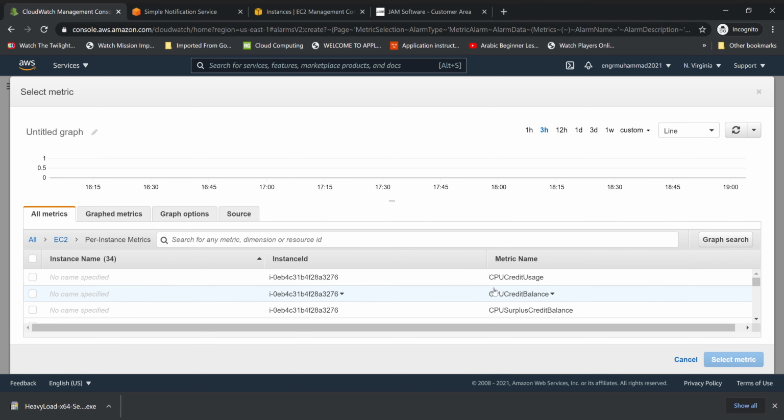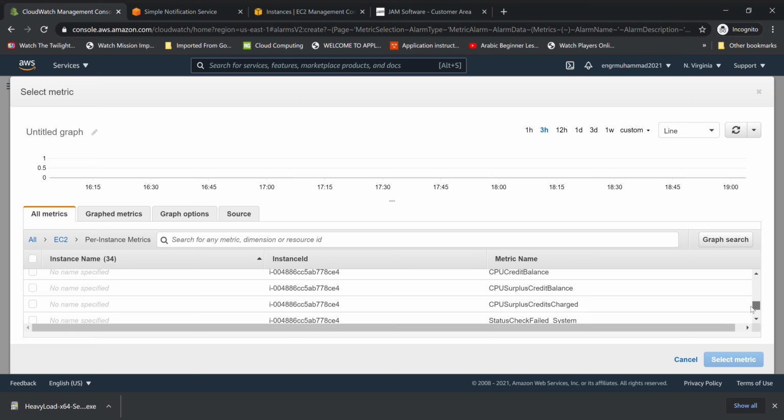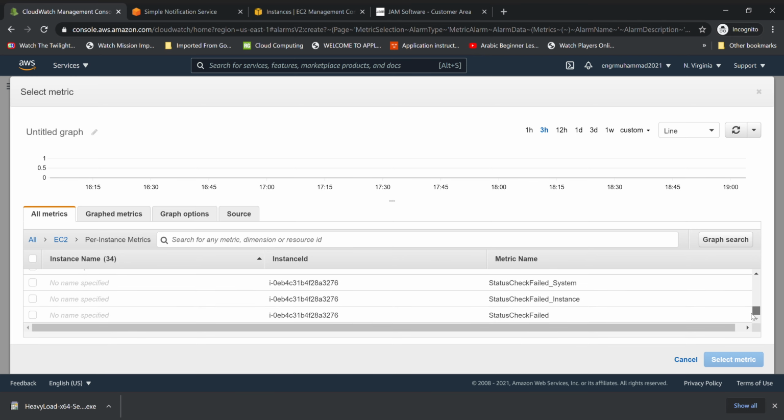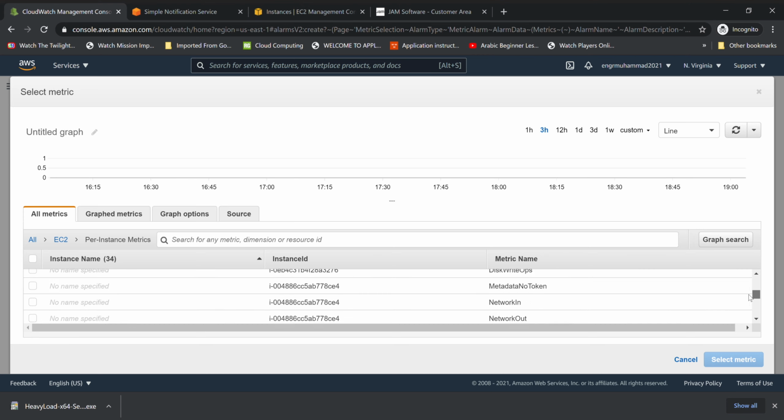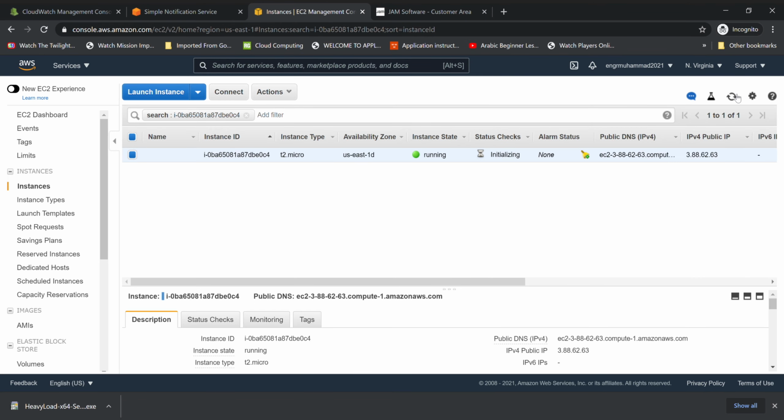As you can see, it is showing metric names according to instance IDs, and there's CPU credit usage, CPU credit balance, and the number of instances. Metric names are available over here. So we will go for CPU utilization. Once our instance is finalized, I'm going to select this CPU utilization. Let me check if it is done or not. Still taking so much time.